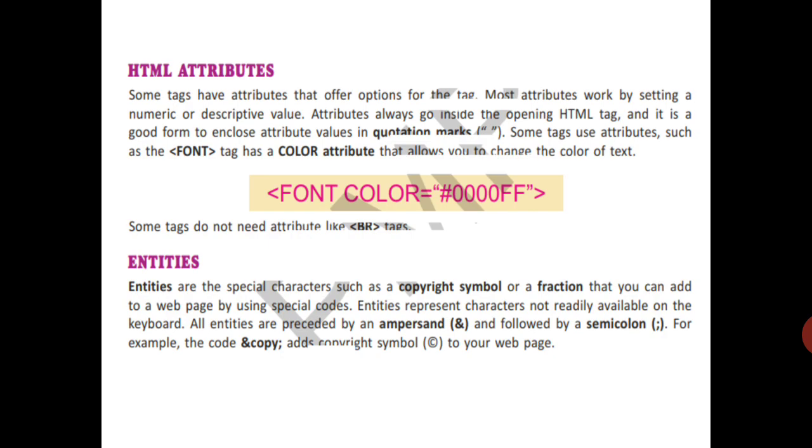For example, BR tag. Then entities. Entities are the special characters. For example, if we want to write the copyright symbol in our HTML document, for that purpose we have to write that in some coded form. We have to write ampersand copy semicolon. Ampersand is the name of the symbol &. All these special characters, or you can say entities, will be preceded by this ampersand sign and followed by a semicolon. So here you can see this example, ampersand copy.